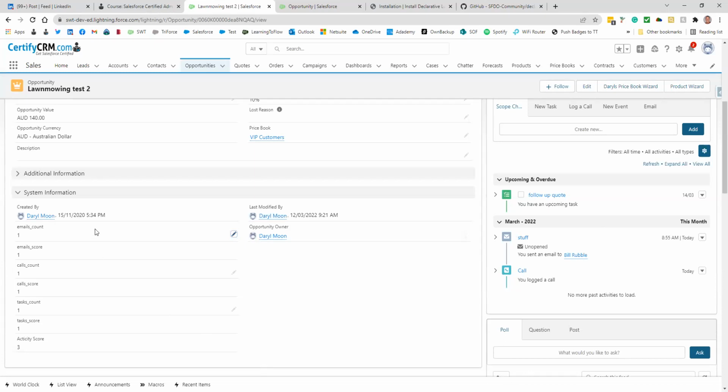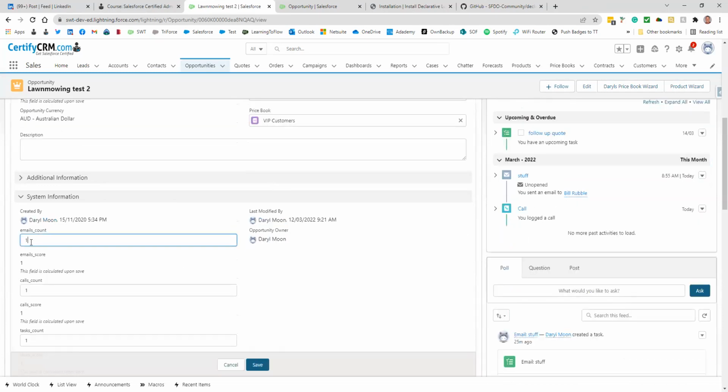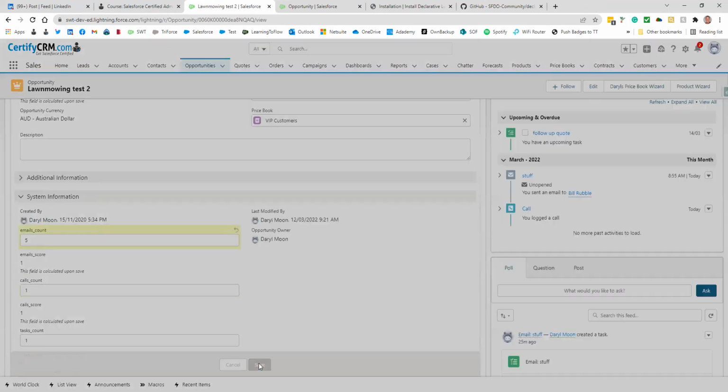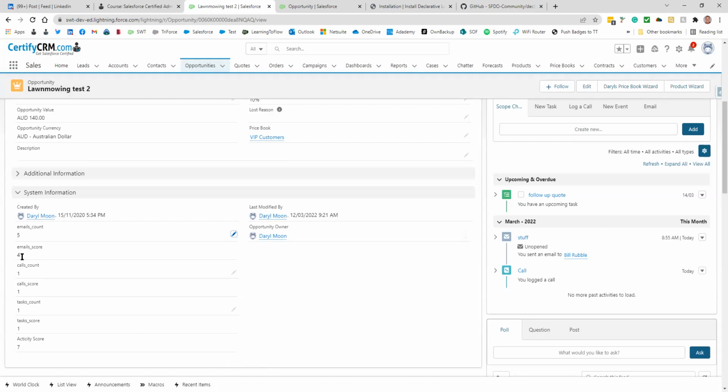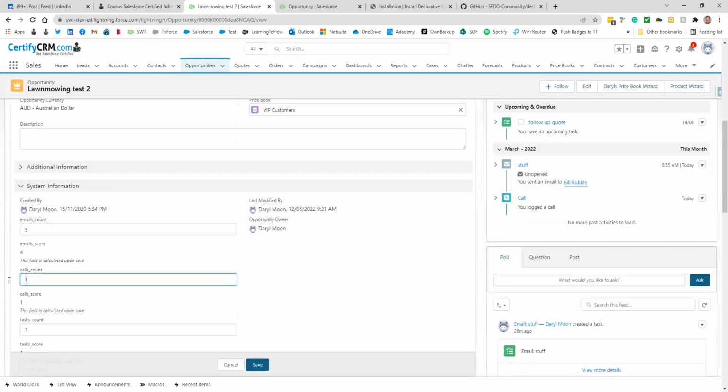Okay, so if there's 1 email, that gives us a score of 1, 1 call gives us a score, 1 task, adds them up. Okay, that looks good. Emails, if we had more than so many, we got 4 points. Does that work? Yes, we got 4 points for our email. So we're just checking that our formulas are working.